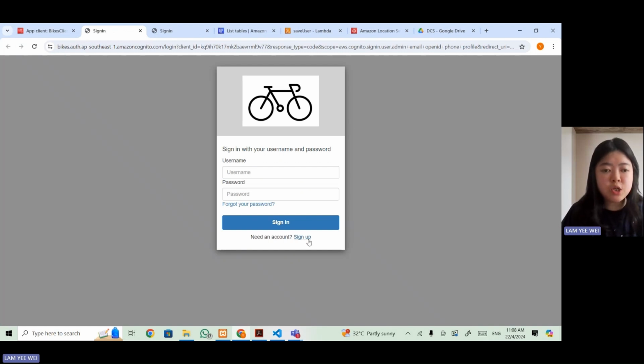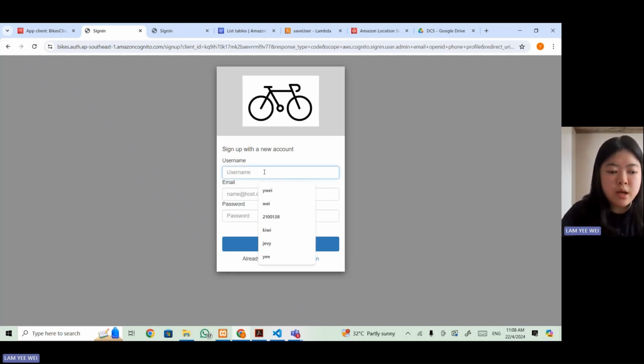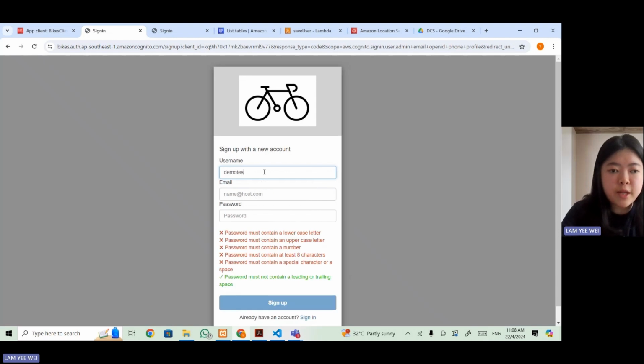And for the sign up page, the interface will look like this, with our attributes: username, email, and also password. So the user can go through the sign up process. For example, I'm choosing demo test, and the email will be demotest@gmail.com. And we have to input a password for this.